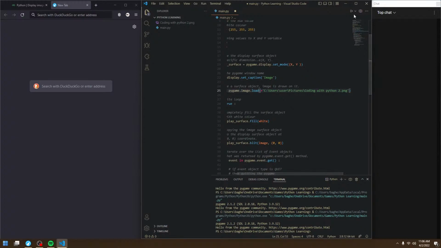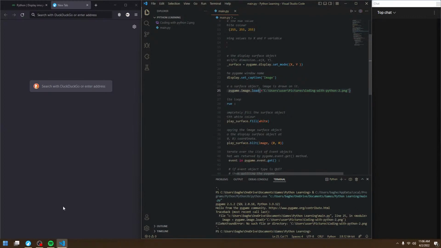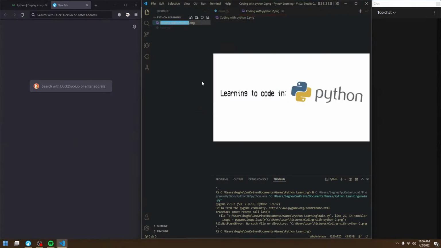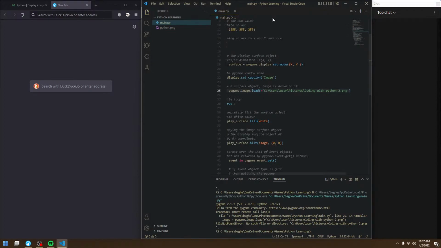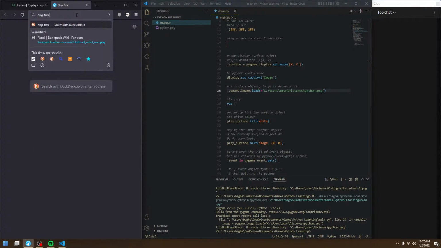It's probably not gonna work, but yeah, that's what I thought. What do I have to put in between every one? No. I'm just gonna change the name, Python.png. Now let's see if that works. Alright, it can't load the PNG file. Alright, PNG to JPEG.